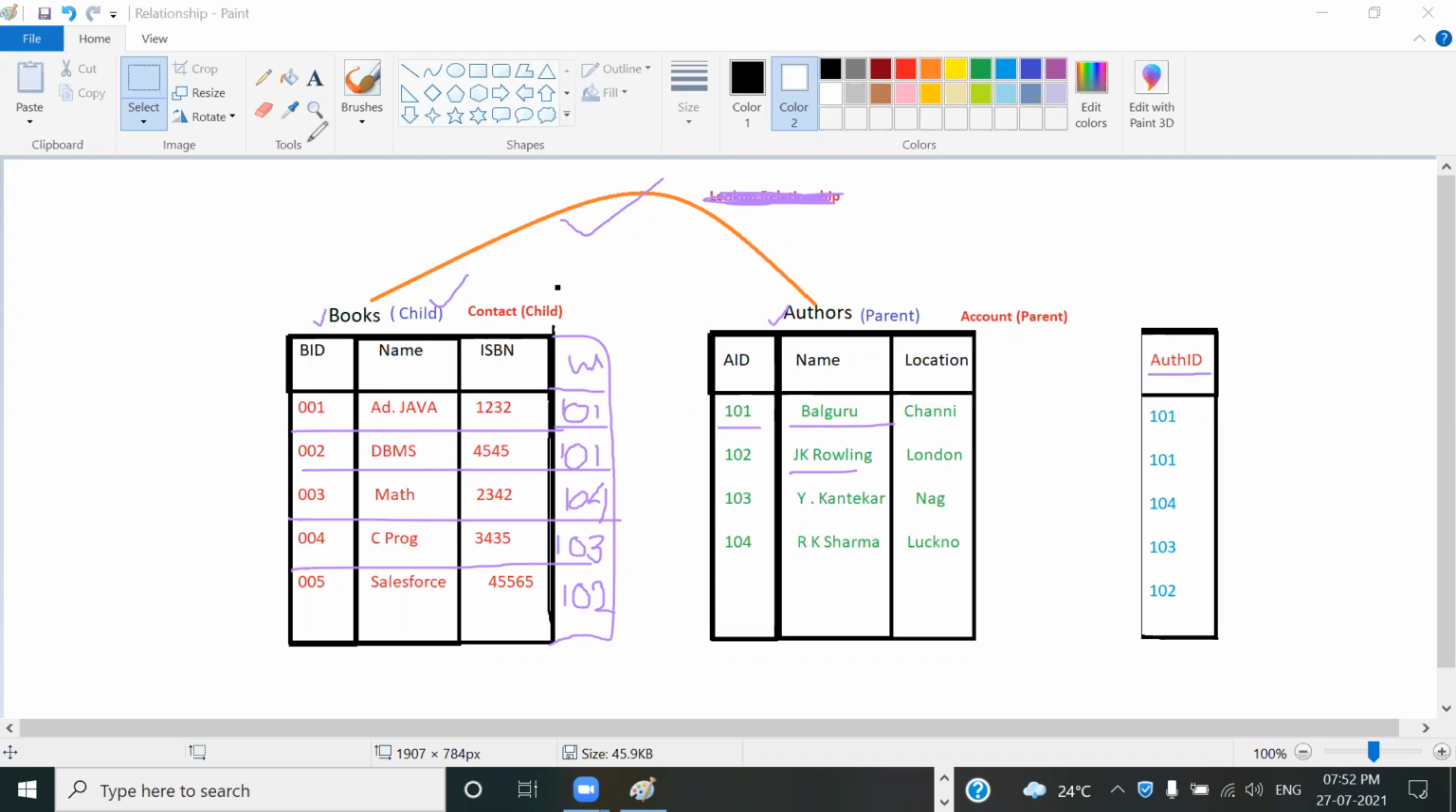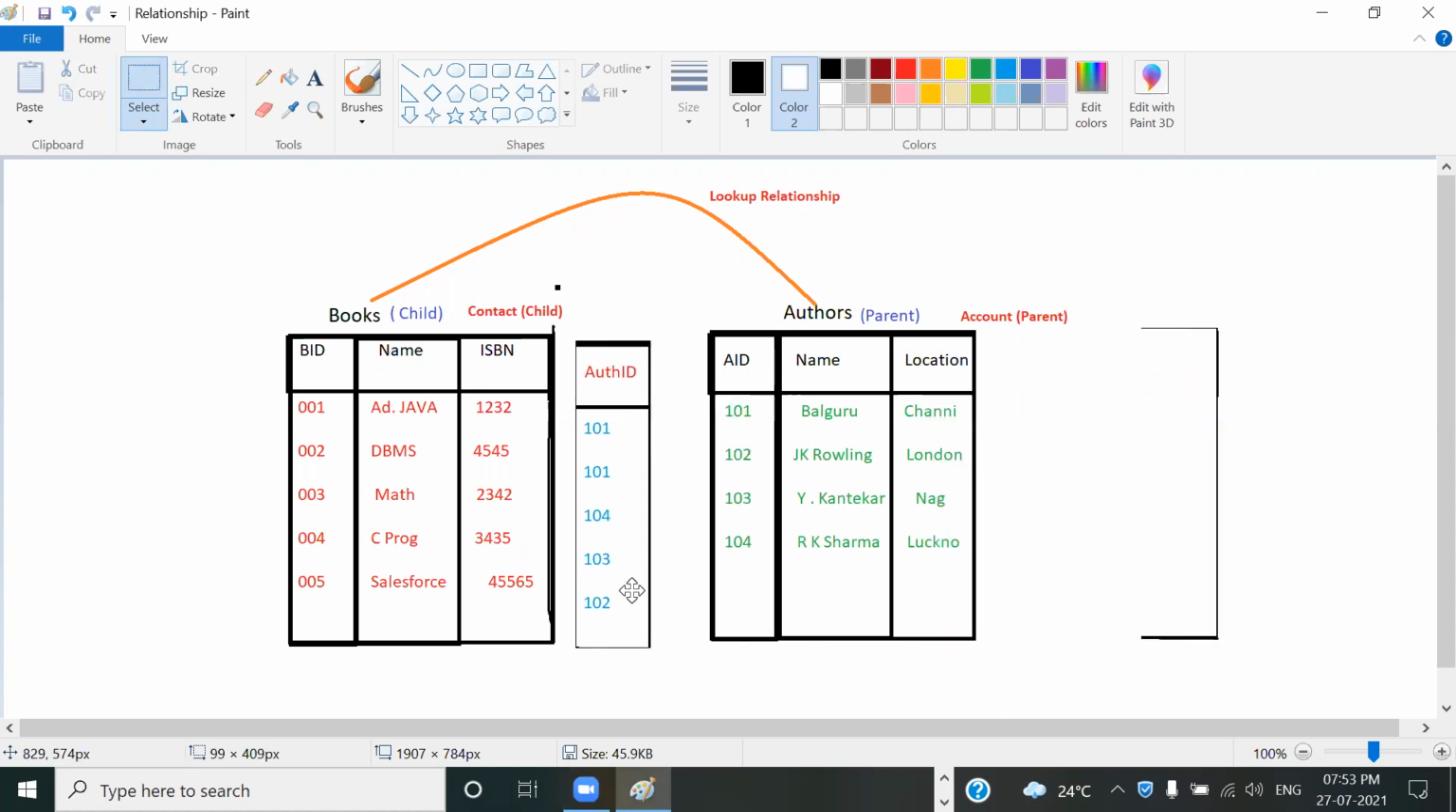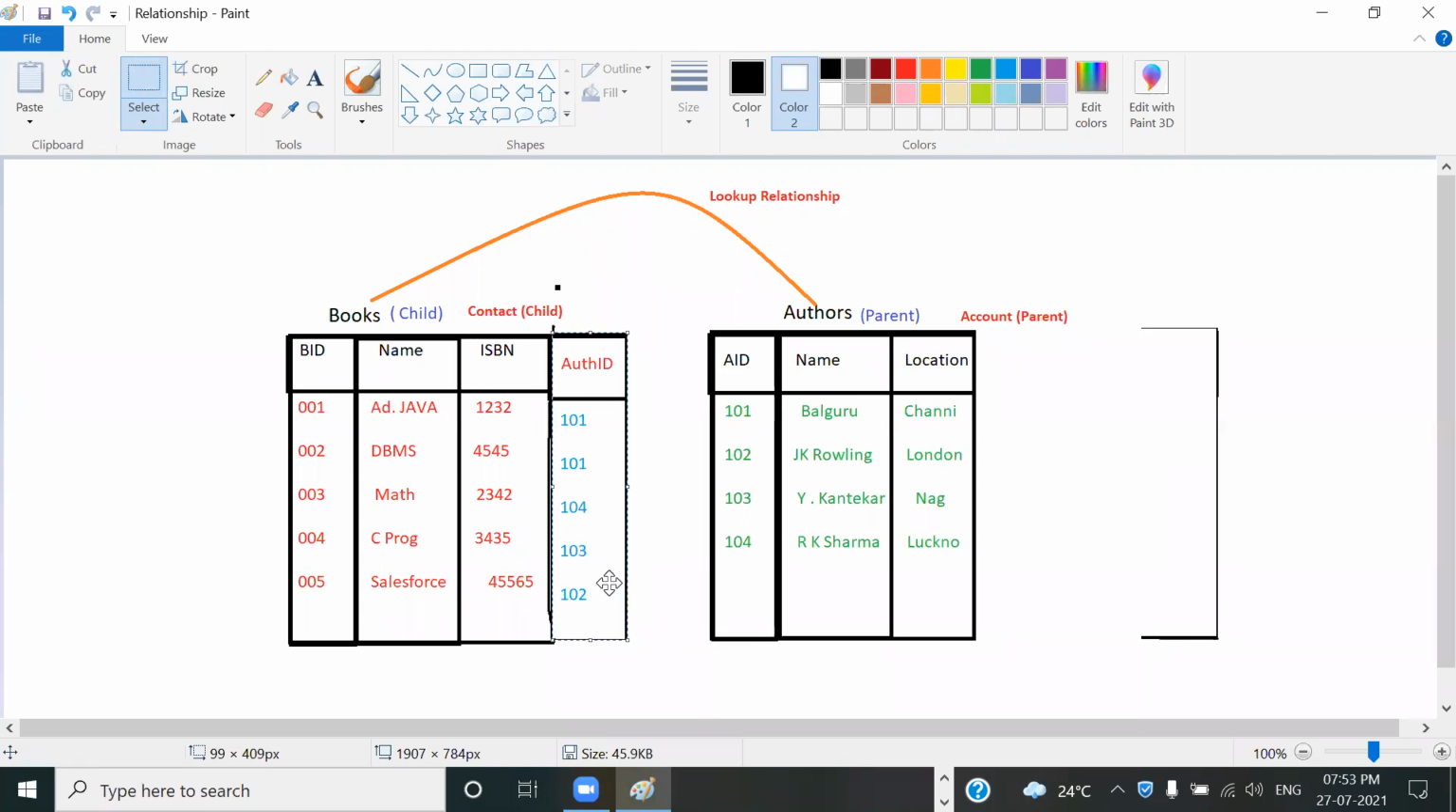Okay. Now let me bring this field over here. Maybe like this. Okay. So I created one more field over here called author ID. With this name, I created one field whose name is author ID. And this field is going to store the parent record ID.